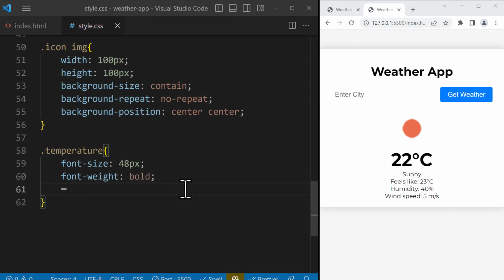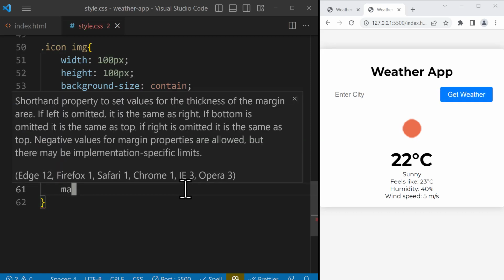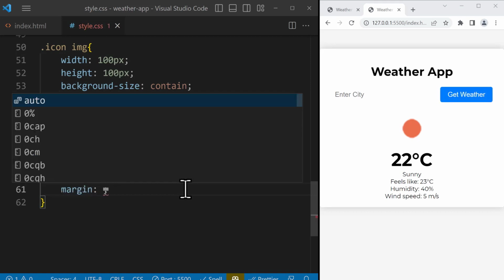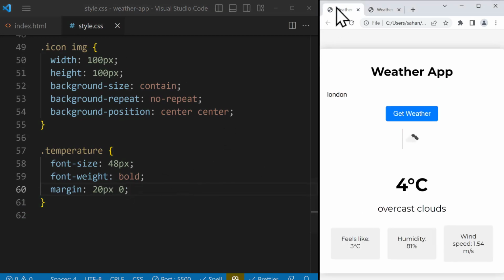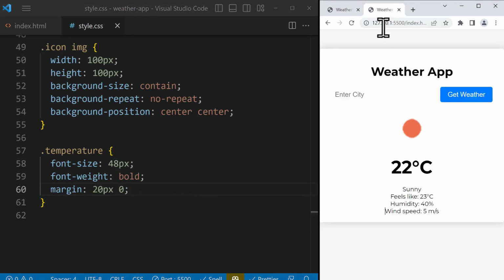And also we can just change the margin for that one. So we add a margin, 20 pixels up and bottom, and then 0 for the left and right. I think it looks nice. Let's see the final version. Yeah, we have a similar one.